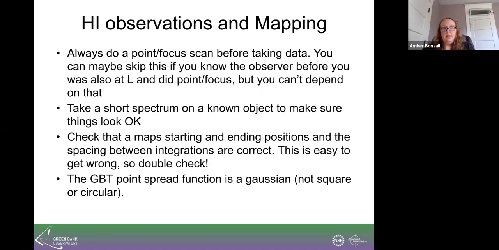All right. It's now just going to go over some quick notes about certain forms of observing. So, H1 observations and mapping. I always say you should always do a pointing scan and focus before taking data, because in my mind, even if it's not entirely necessary because of the size of the L-band beam, it's almost a sanity check, because if something's going to go wrong, you're going to see it most likely in your pointing scans. But some people will say you can just skip this and you don't really need to do it for L-band. I usually say you should do it, like I said, for a sanity check.